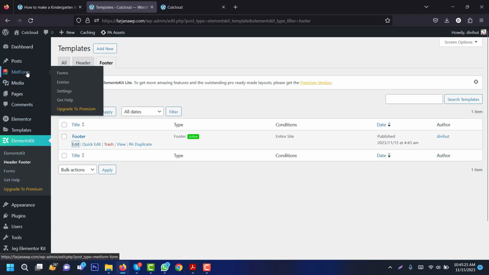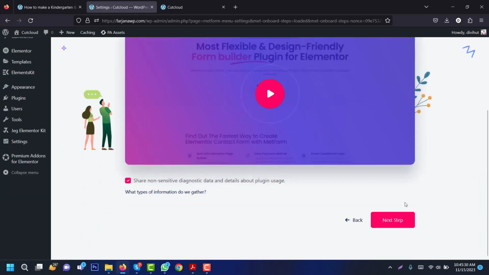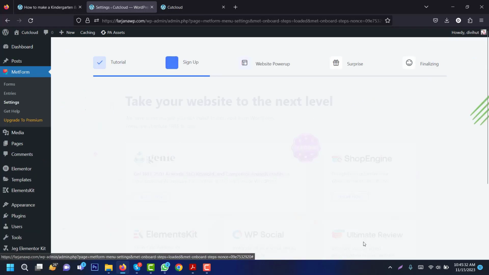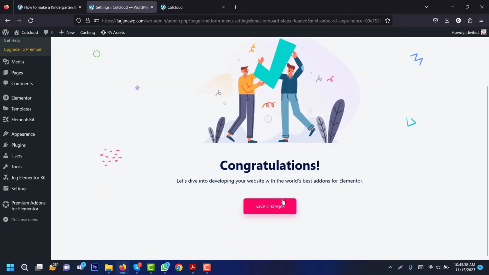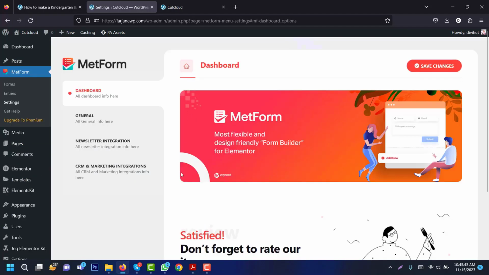Alright, now going to the Metform and going to next step. Here are some basic settings. I'm just going with the flow and save changes. Alright, I'm going to forms. So the forms, I'm already facing this problem. This is the cache issue. The forms are not coming. So for that going to clear our cache.